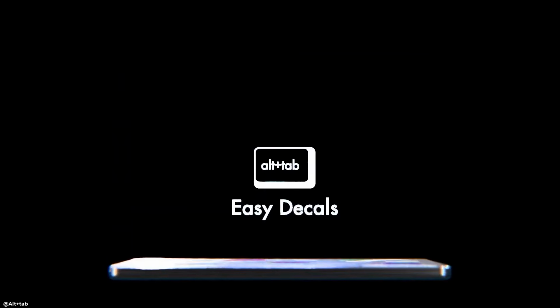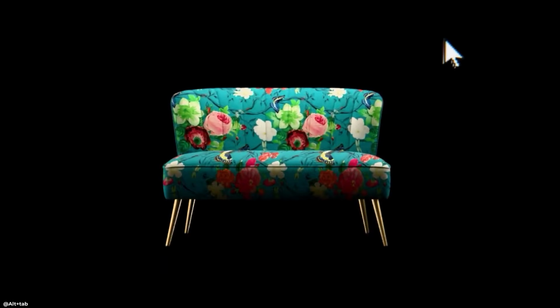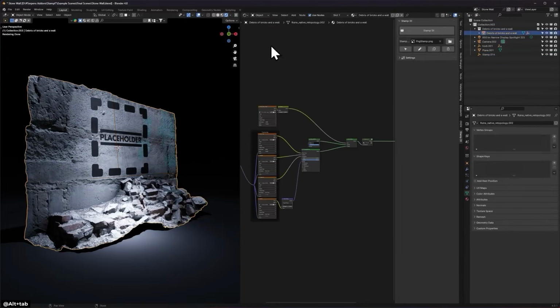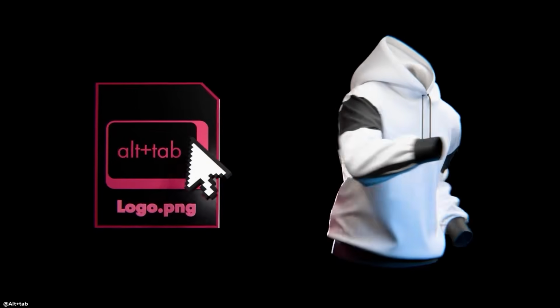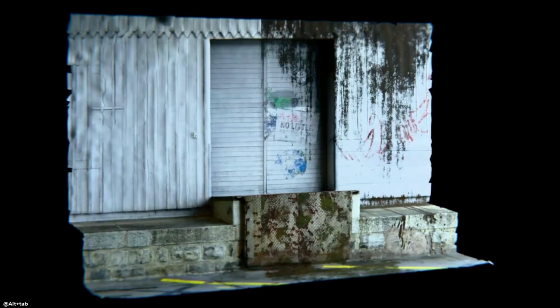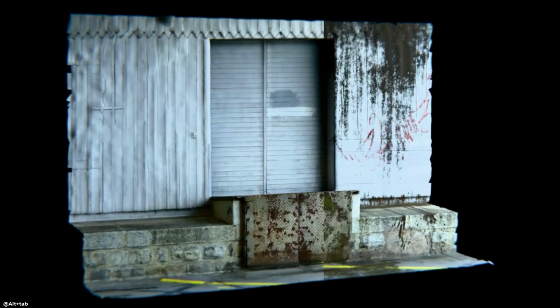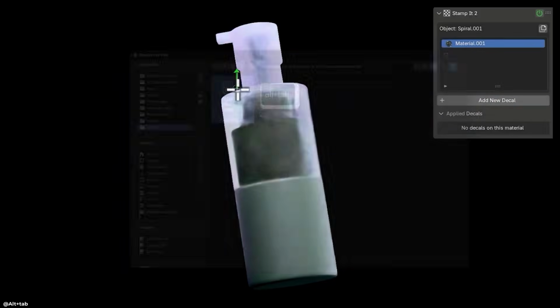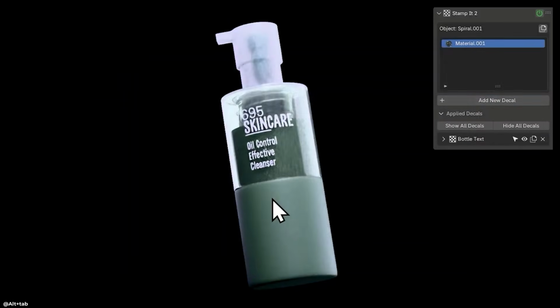The next add-on is called Tab Easy Decals, which makes adding decals to your 3D models as easy as it gets. By the way, it is essentially a next-generation version of the Stampede add-on, but reworked and improved with extra features. And the whole idea is to make decal workflows in Blender much faster. You can take any image, whether it be a logo, graffiti, and so on, and slap it onto your model in just seconds with minimal effort.